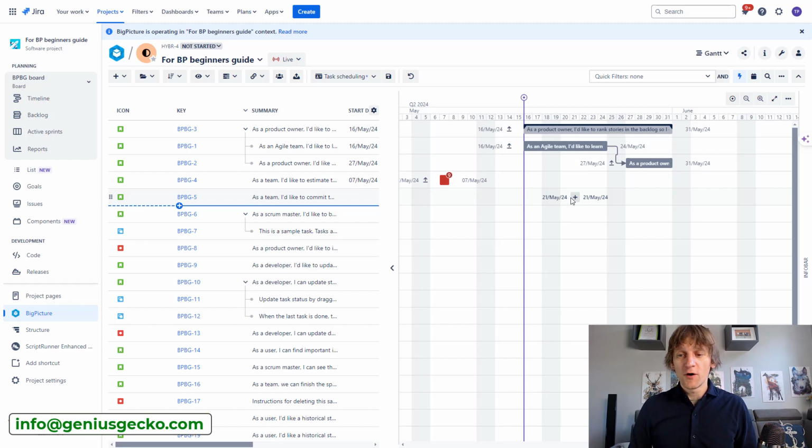So this is why very often we work with the customers that are in hybrid mode. And that's, again, something that BigPicture does very, very well.